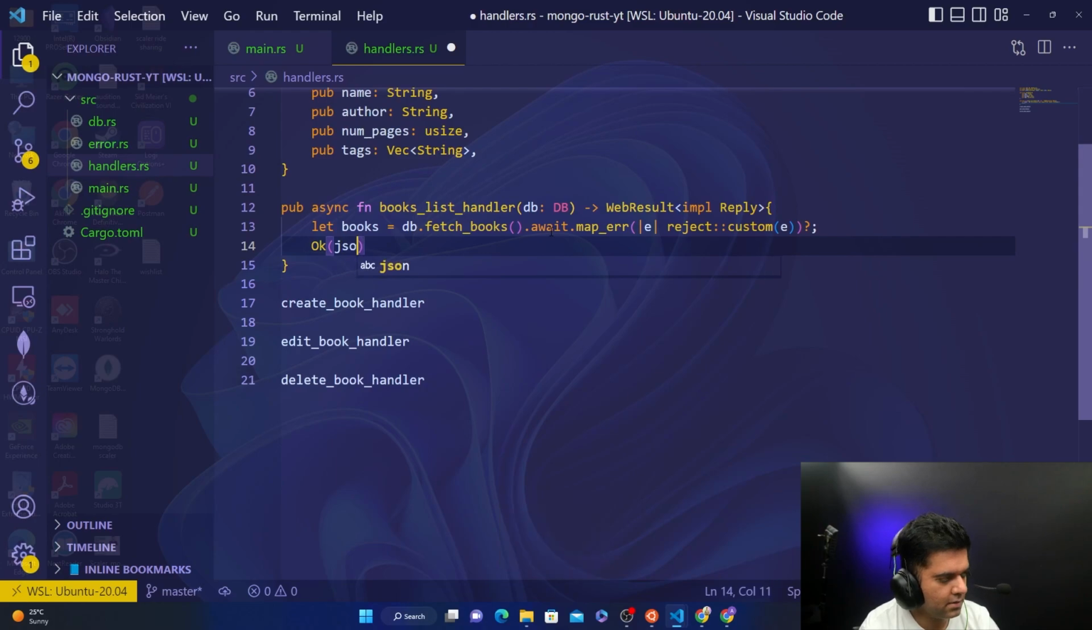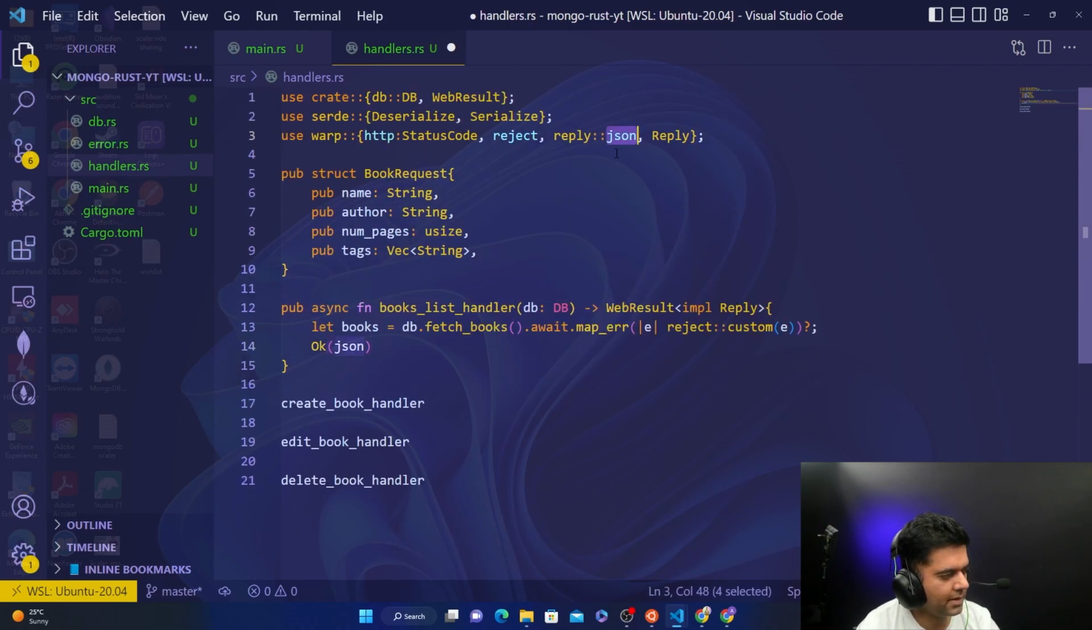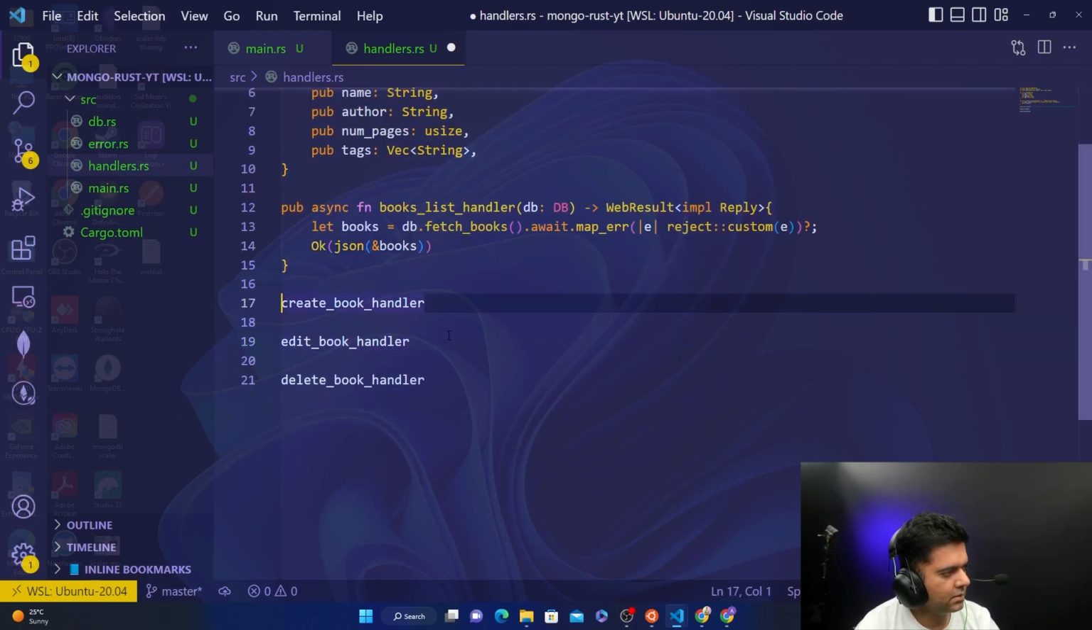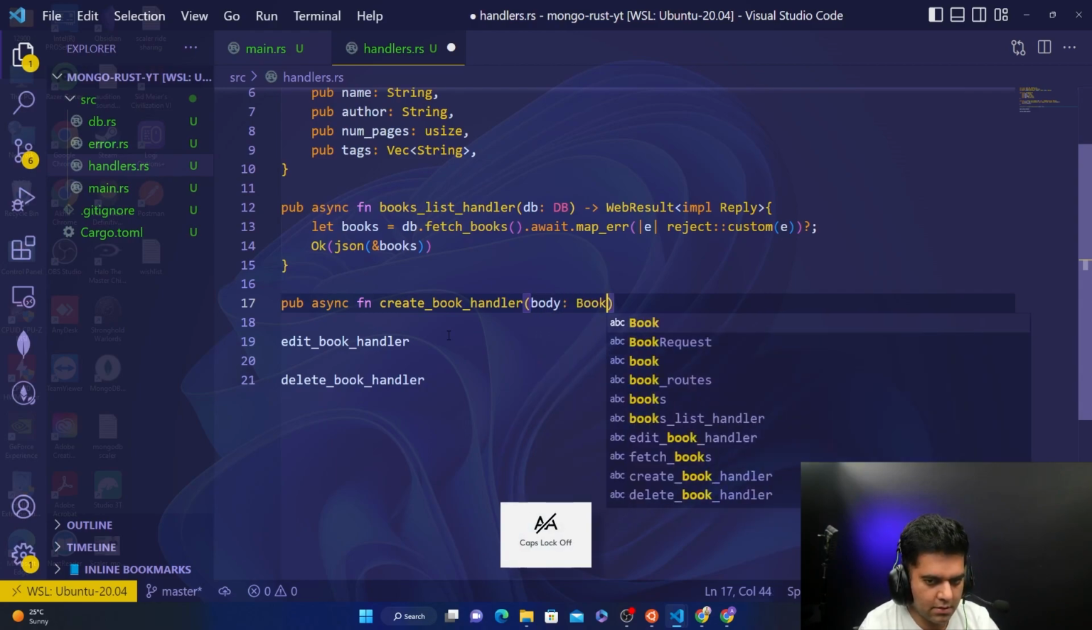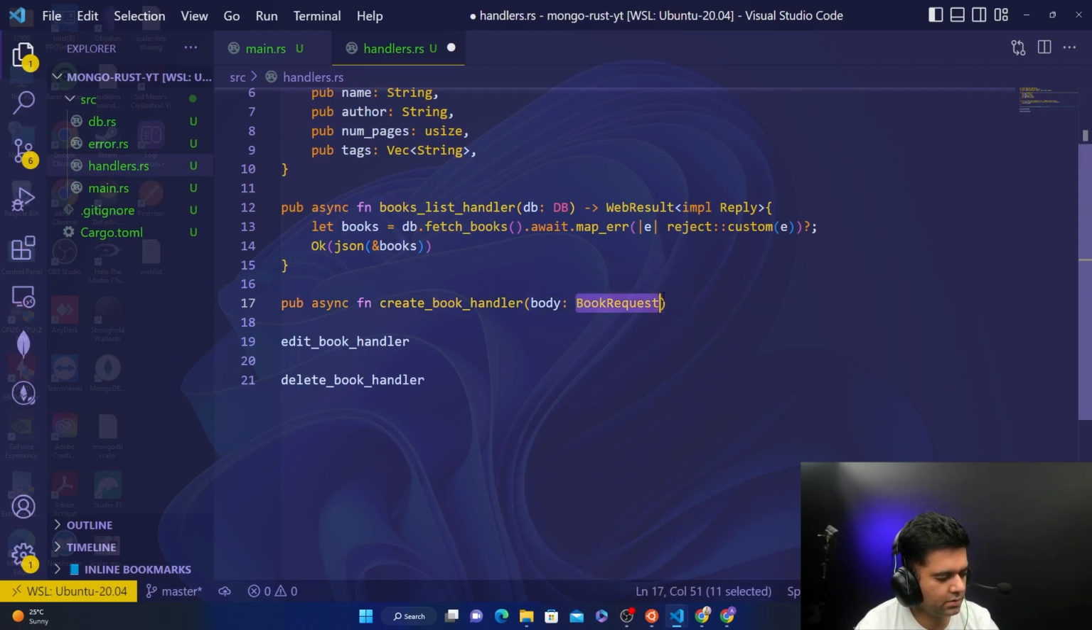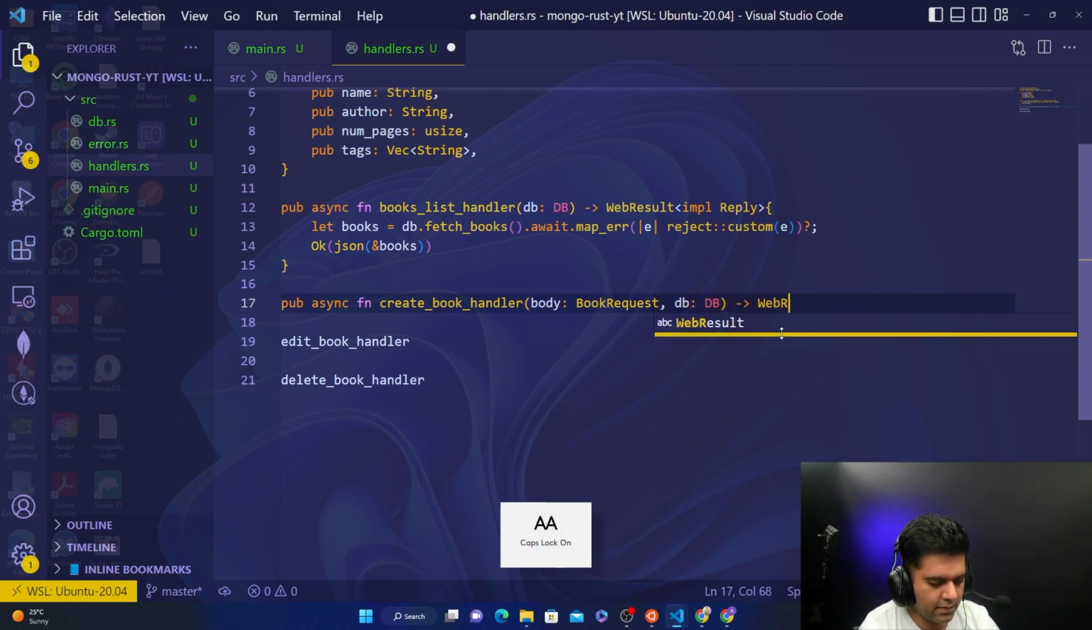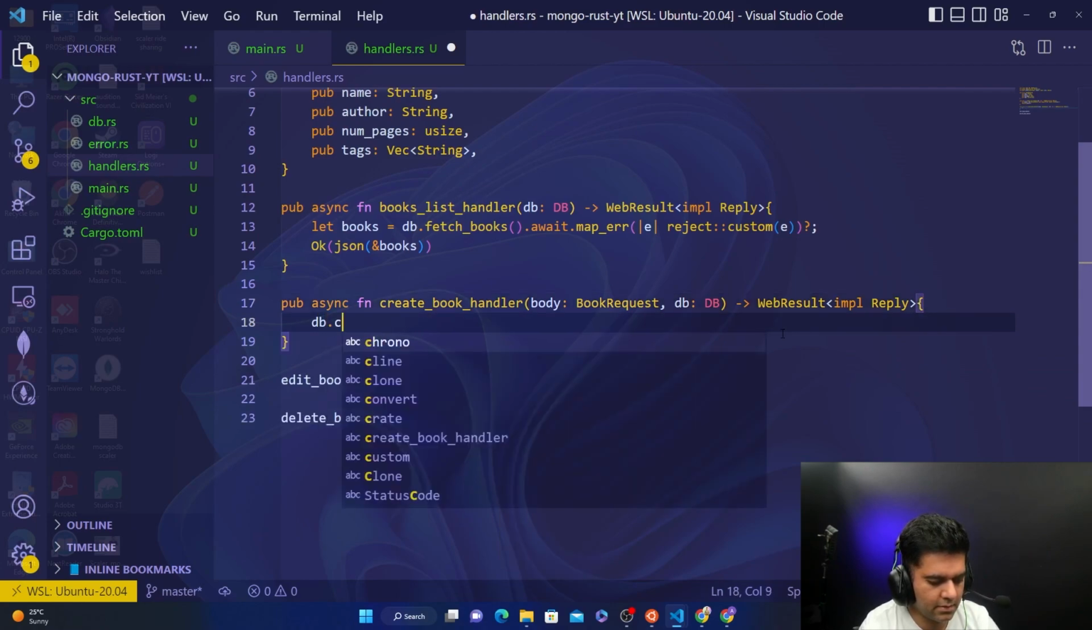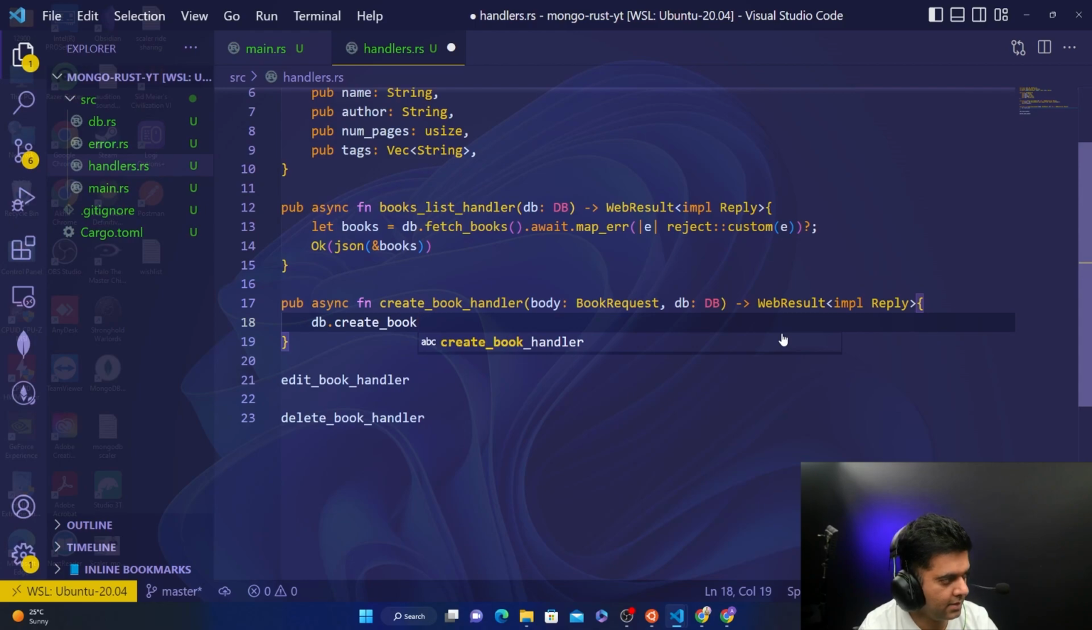Say okay, and we want to send a JSON reply back. So we'll say JSON, ampersand books. Okay. Now for create book handler, it's going to be very similar. It is a public async function, create book handler. It requires a body, which is going to be book request. This is the data it's going to use to create a new book in the database. Web result and reply, db.create_book. Again, this function will be in the db file.